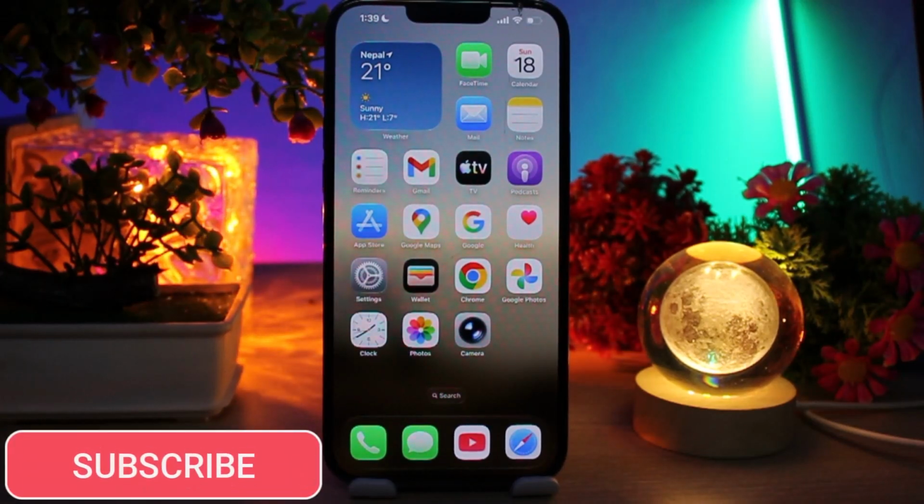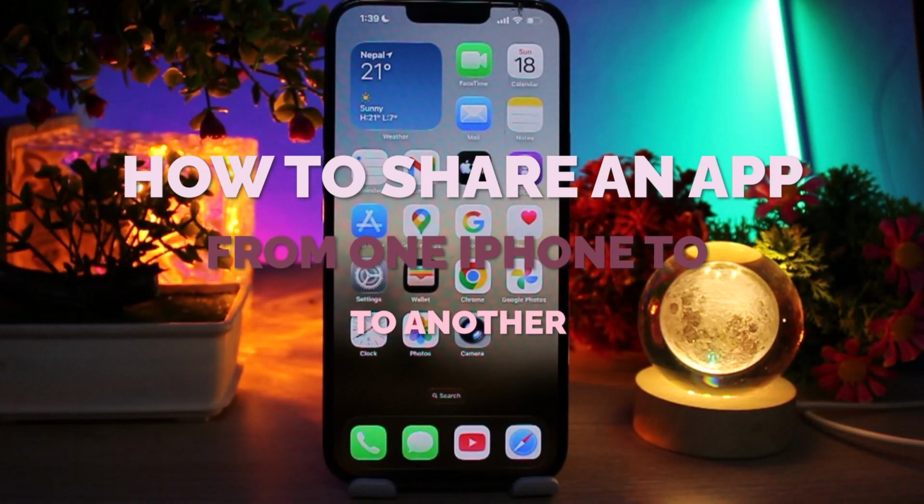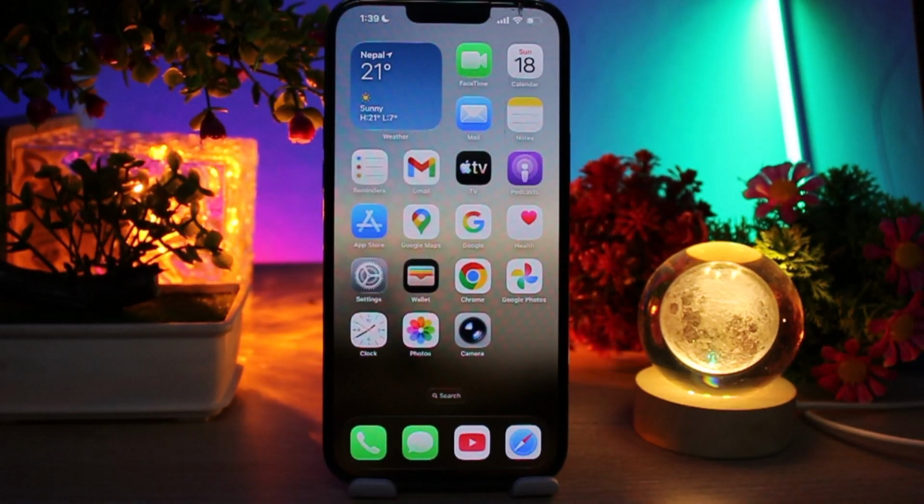In today's video, I will show you how to share an app from one iPhone to another. Let's get started. First of all, on iPhone, you cannot directly send and install app files like Android phones, but don't worry. There are easy and official ways to share apps between iPhones.